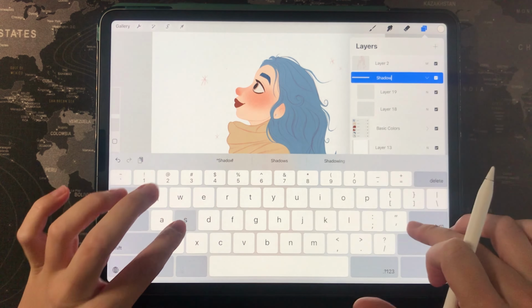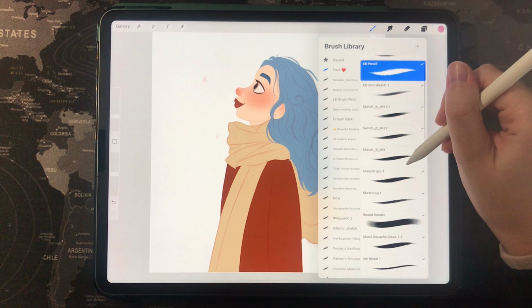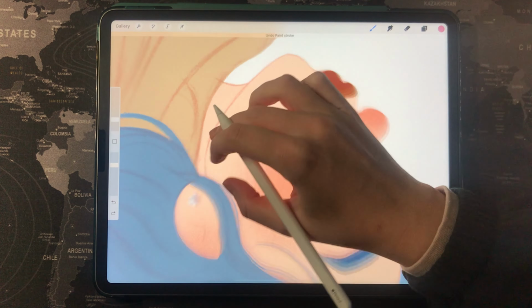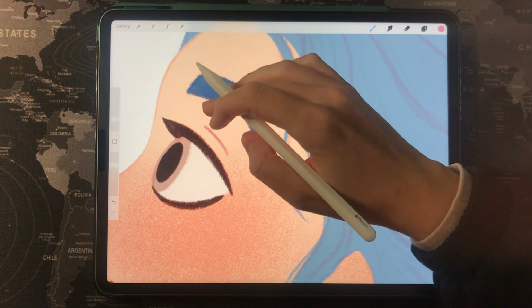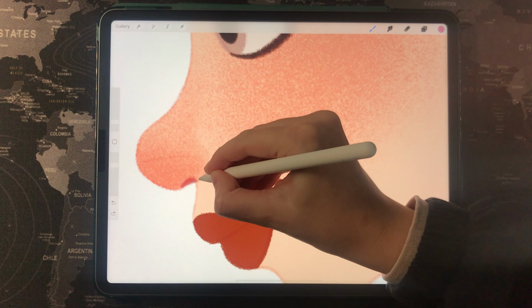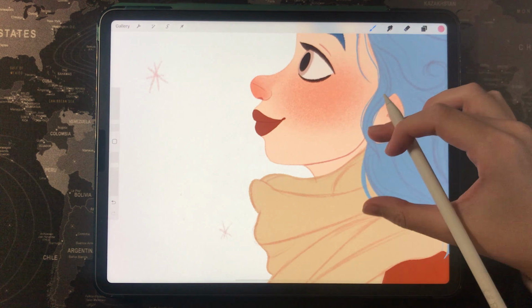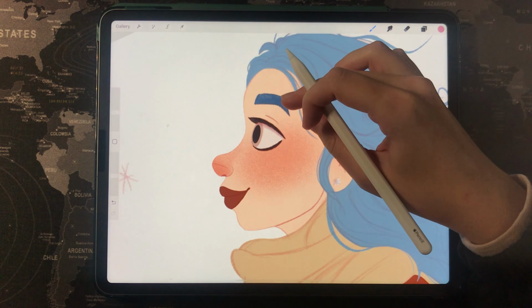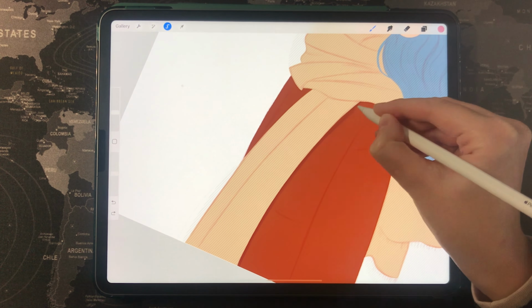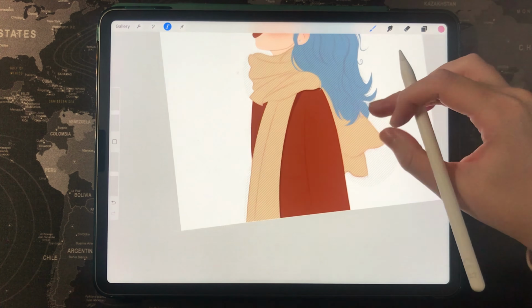I add two types of shadows and they are both on different layers. The first one basically follows my line art because later I'm gonna remove this layer, and also moments of overlapping, like the scarf with the coat, the hair with the scarf, things like that.